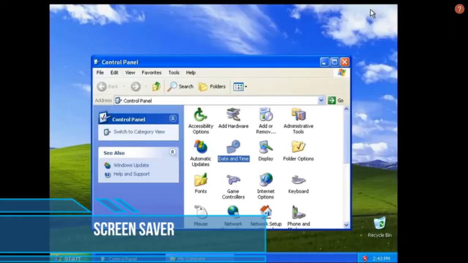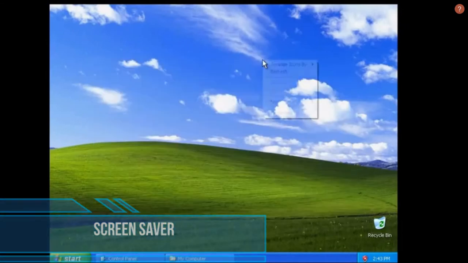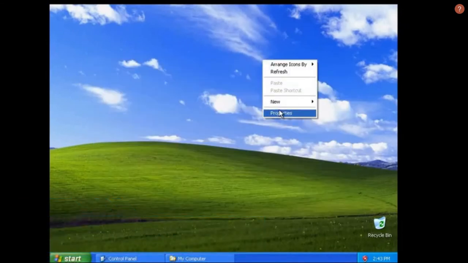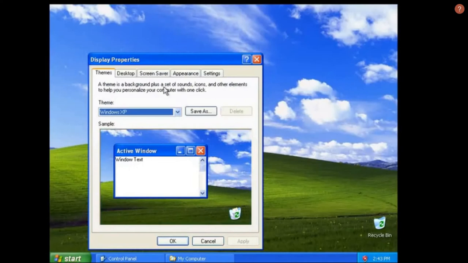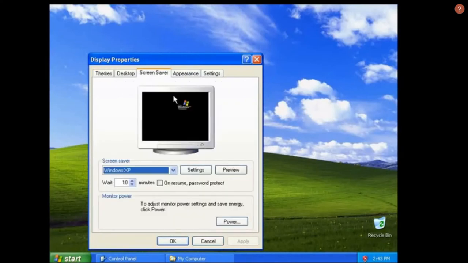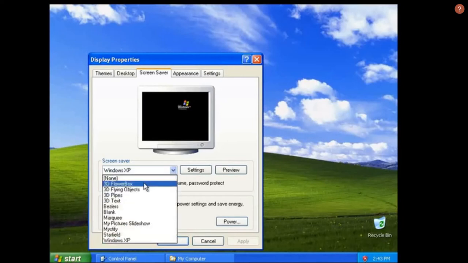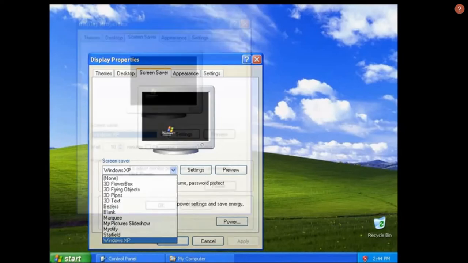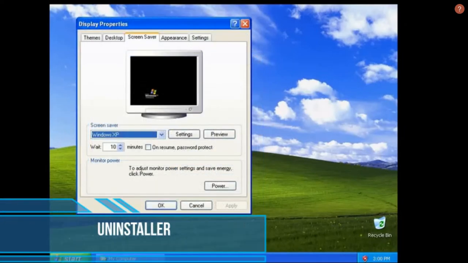Next is the screensaver. Windows XP comes preloaded with a bunch of screensavers you can choose from. To access this, simply go to the desktop, right click, then click on Properties, then click on Screensaver. Click on this drop down menu, then from here choose a screensaver. It's that easy.